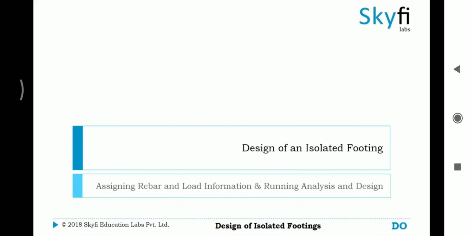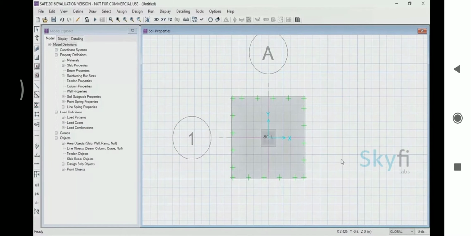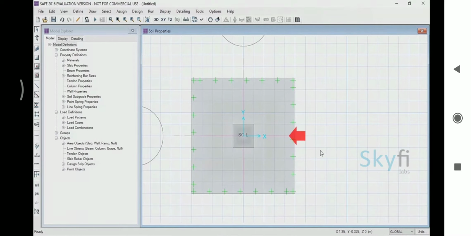Footing. In this video, you will learn to assign the rebar information, and run analysis and design on the model. First you will change the rebar material for design. Zoom in a bit, and carefully right-click on Design Strip A.